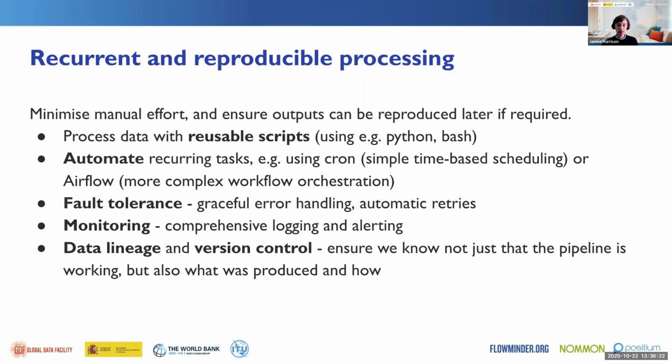And final point here, data lineage and version control. So this is coming to the reproducible aspect here. We need to make sure that we know not just that the pipeline is working and operating, but what has been produced and how it is produced. So data lineage, keeping track of what data sets have fed into each new data set along the chain, what data was used, so that we can go back and check, if there's a problem with one of the input data sets, what outputs will that have affected? What do we need to go back and rerun?